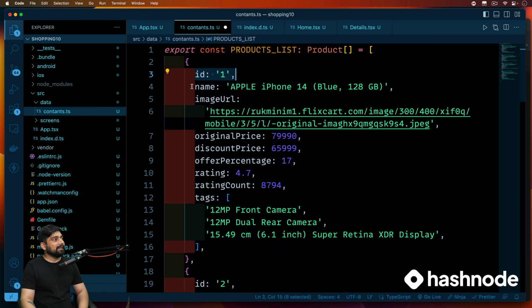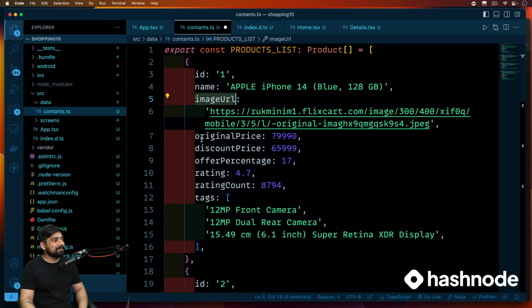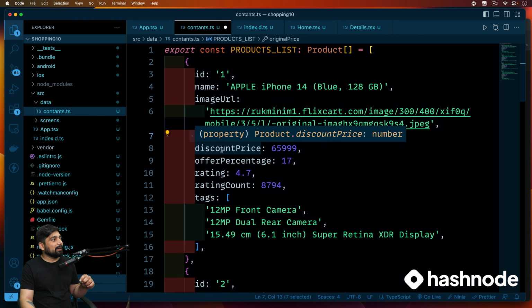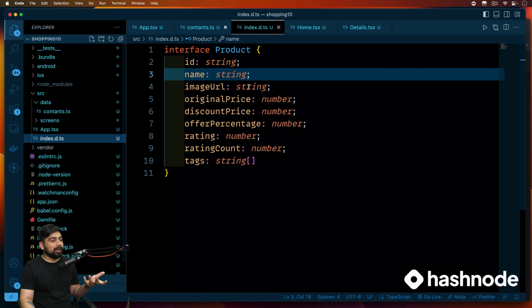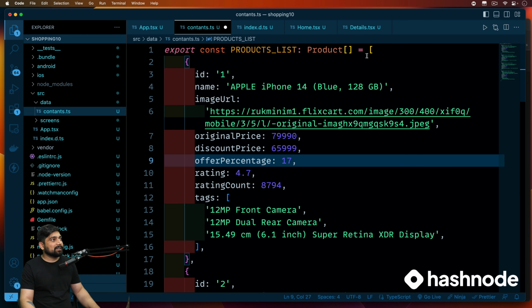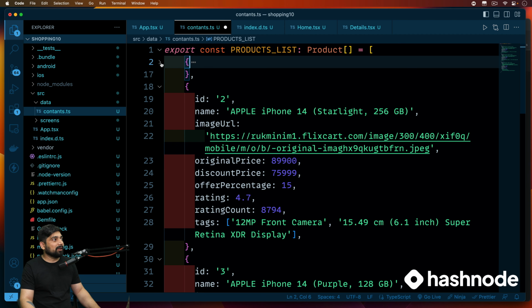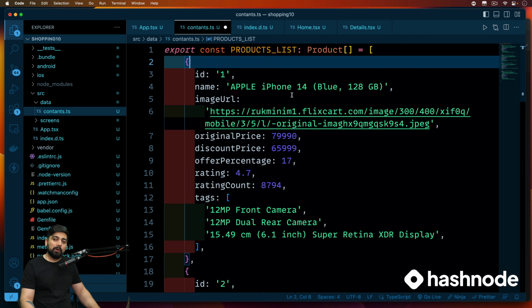So it has an ID, name, image URL. Of course, not by me, this is some random website that we have picked up. Original price and all of this. All of them are actually governed by the law, this product that we have designed. So we have kept this constant exactly the same. Nothing, it is just a products array, and each array contains multiple of these objects. You can have more if you wish.